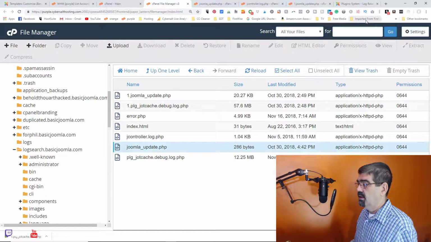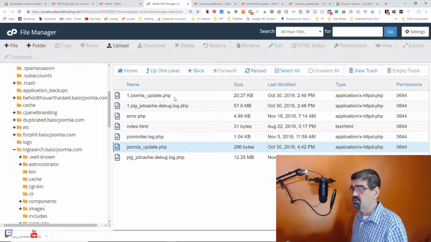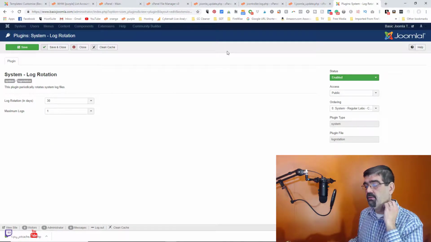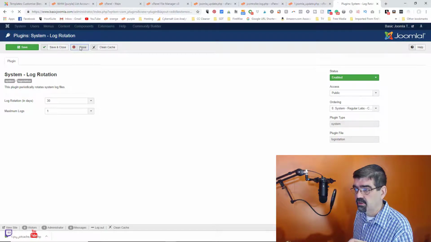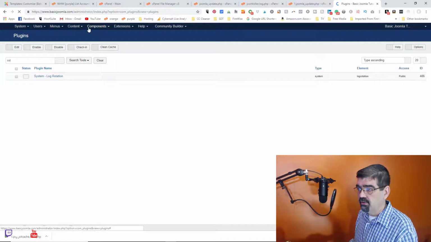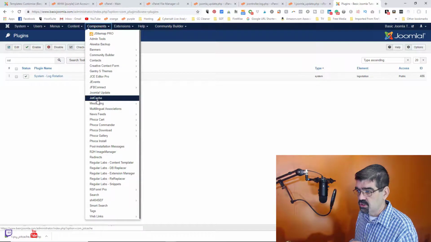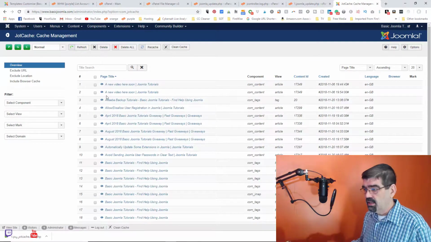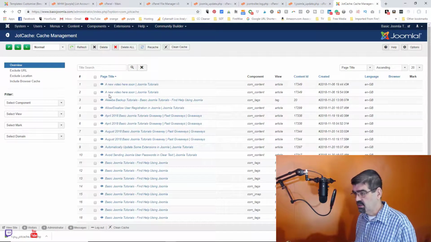I want to go and check out another site that I have that uses Jot Cache, because it's probably gone squirrely, the log size. All right, so first of all though, I'm going to close the log rotation here. I'm going to go to components and to Jot Cache. And here, you'll see Jot Cache.